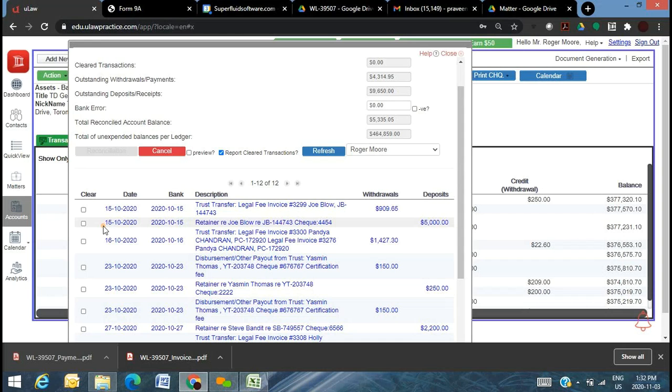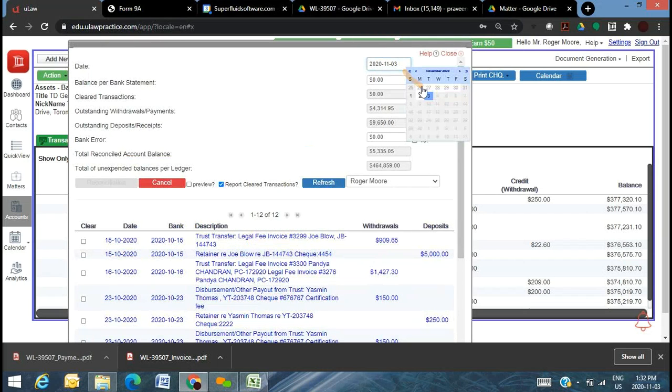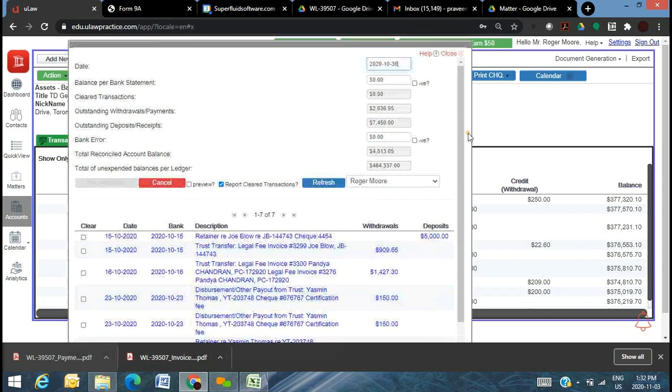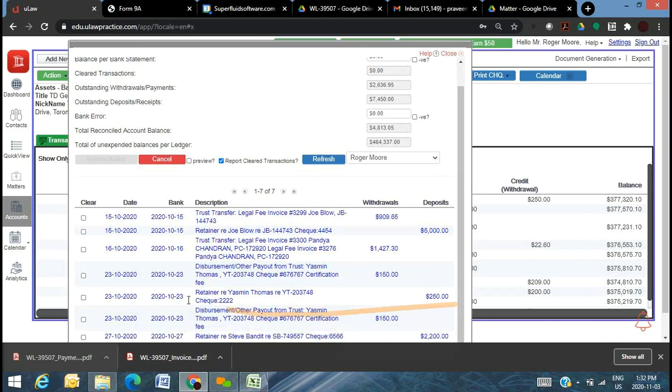Ideally, what you would do when you see the reconciliation is compare each of these transactions. So let me go back to the 30th of October. Let's say I'm doing a reconciliation for all transactions on or before the 31st. So let's say I'm closing the month of October. Here are all the transactions that I have so far entered into the uLaw system.